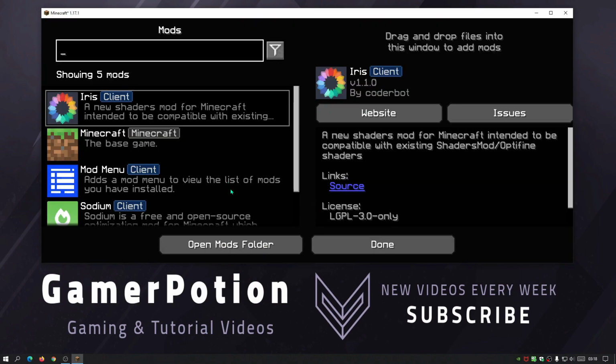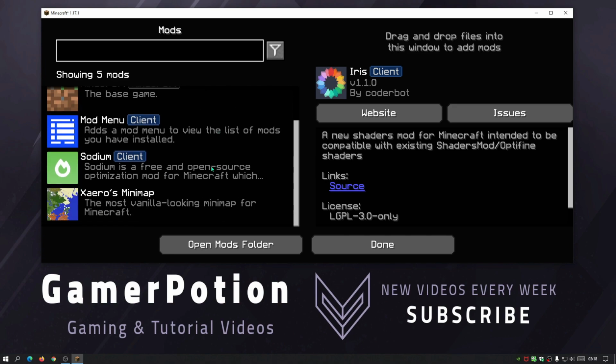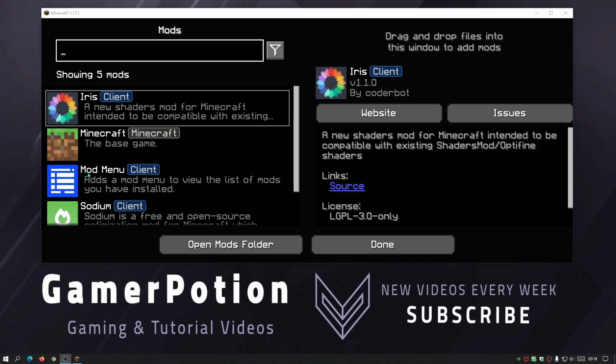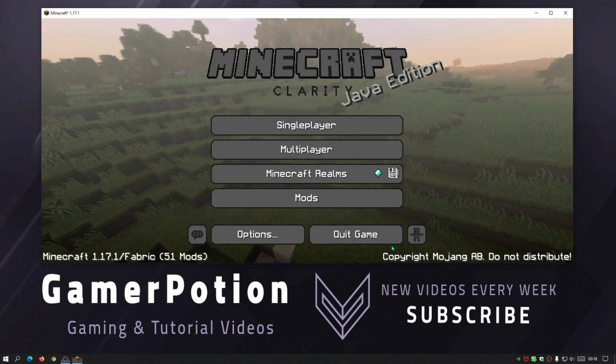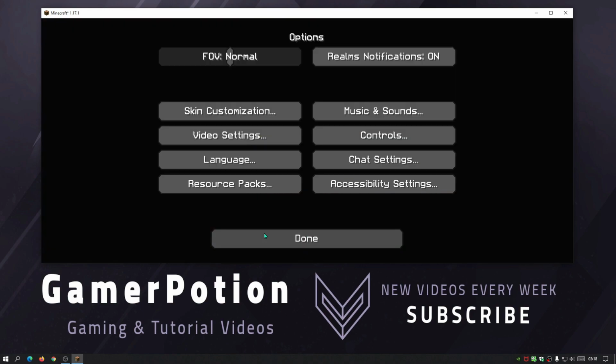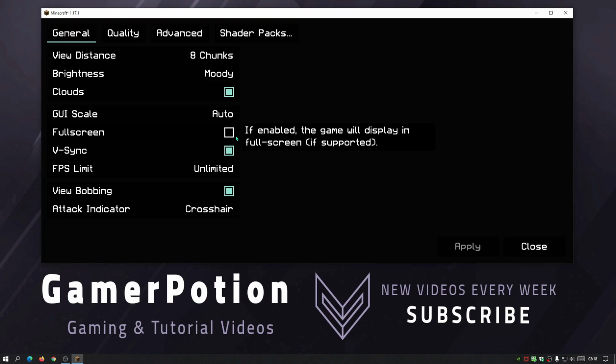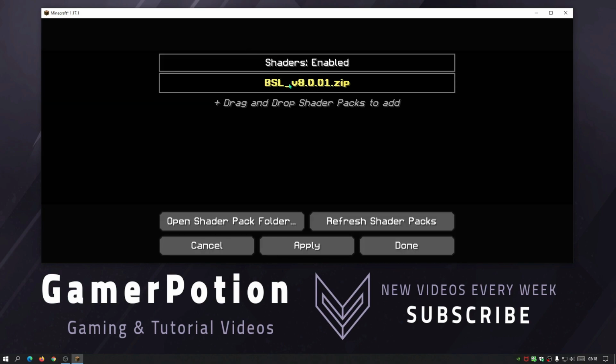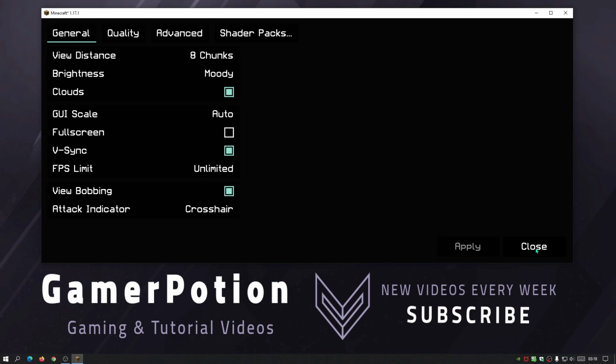Because we've got the mod menu mod installed, it now gives us a mods button which we can click into. And now I can see all of the mods I've got installed, and it is showing that I've got Zero's minimap installed, and I've got the mod menu here, I've got Iris, and I've got Sodium. So let's click on done, and if we go to the options section, click on video settings, you'll notice it does say shader packs on the top right here.